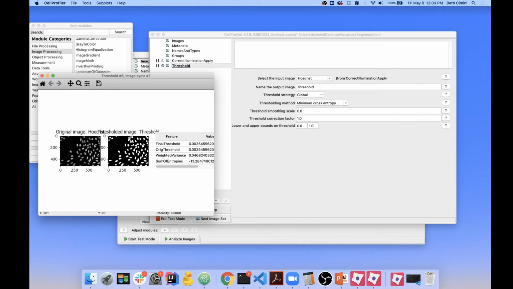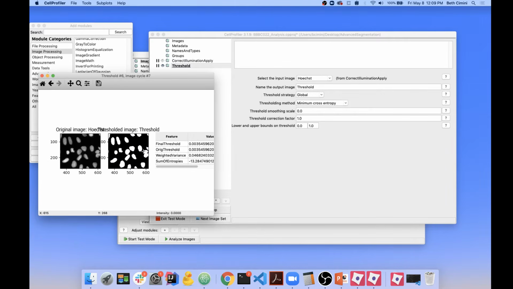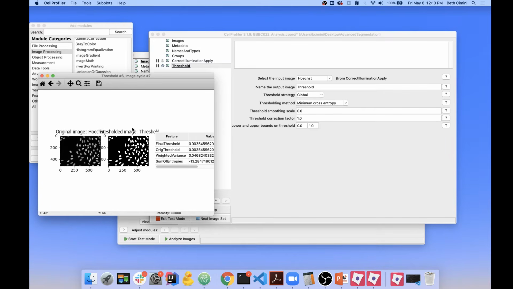So if I zoom in on my nuclei here, I would say that this is doing a pretty good job of thresholding them. I like what it's picking out. I think it has the right pixels, and I don't think it has any of the wrong pixels.